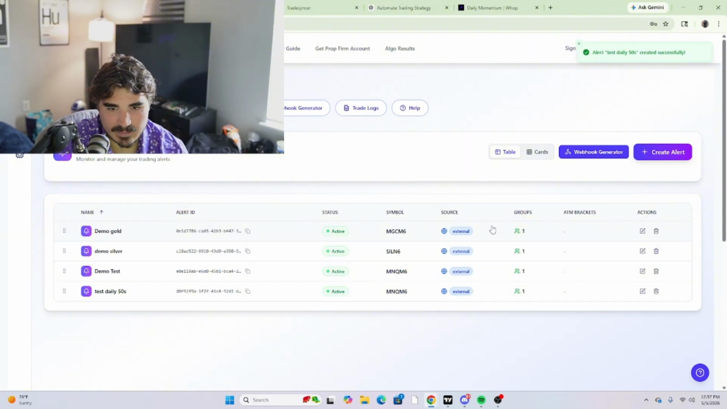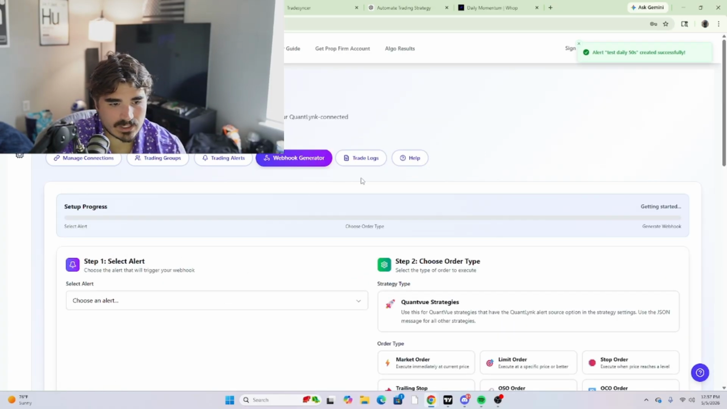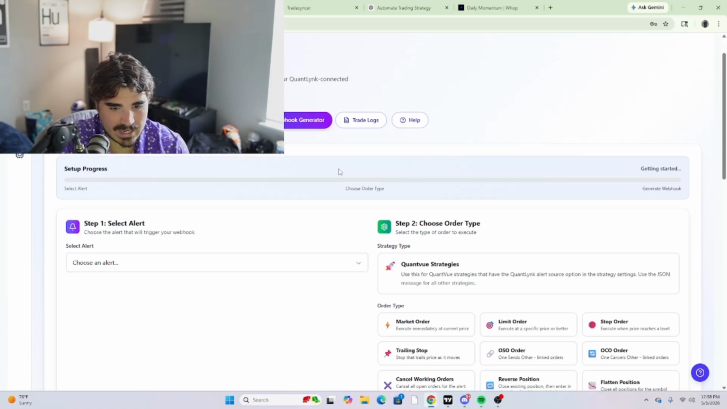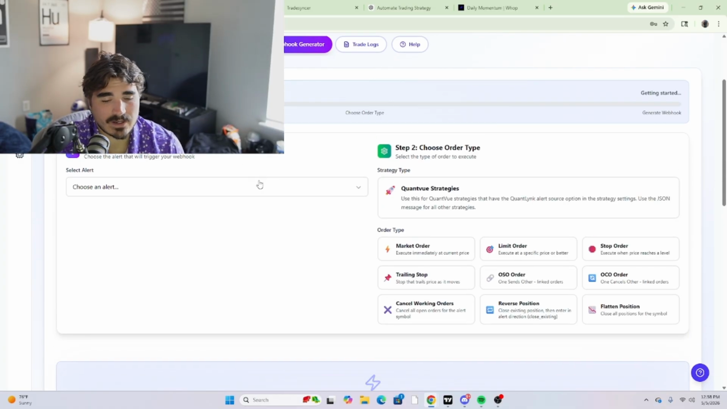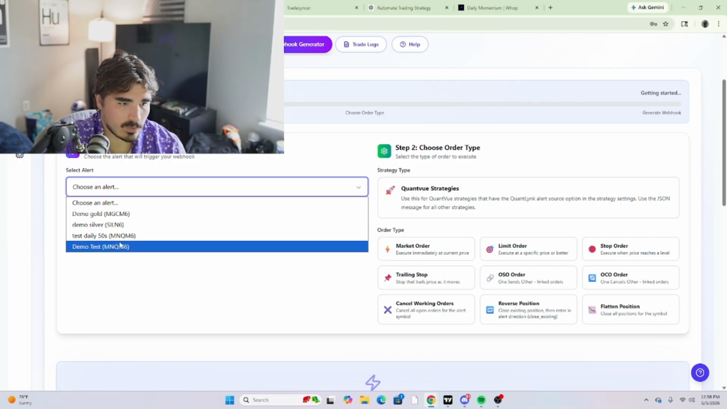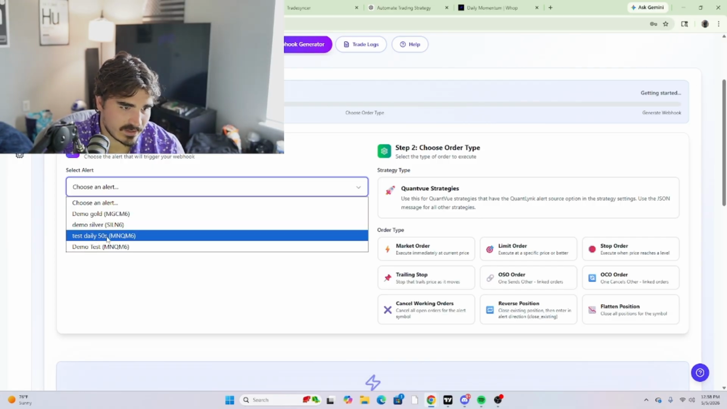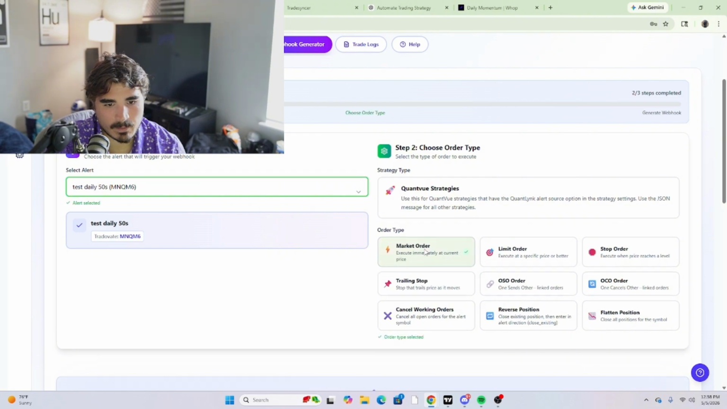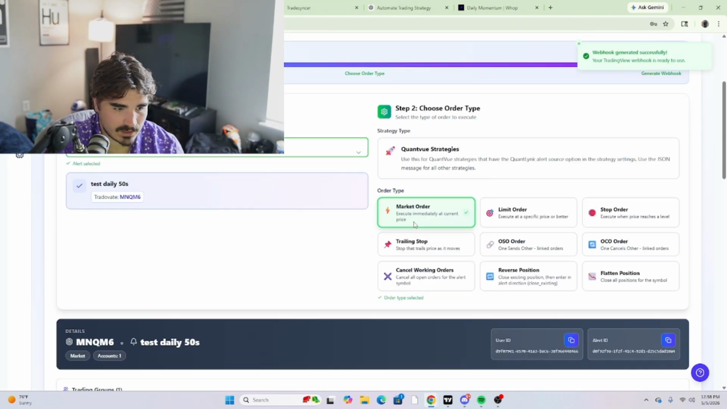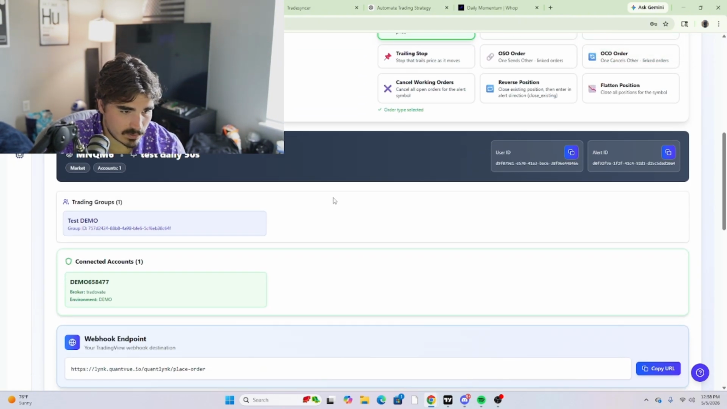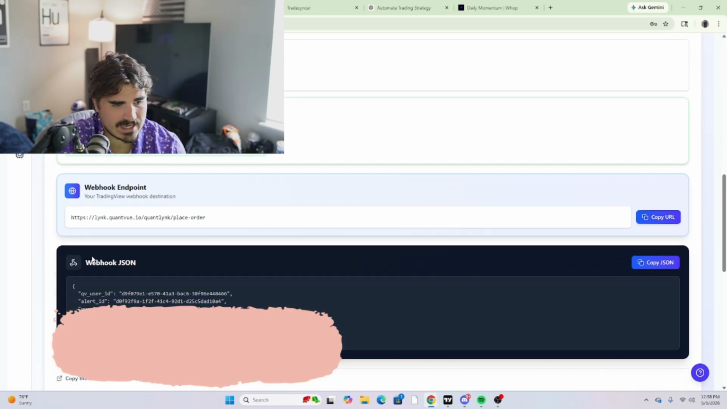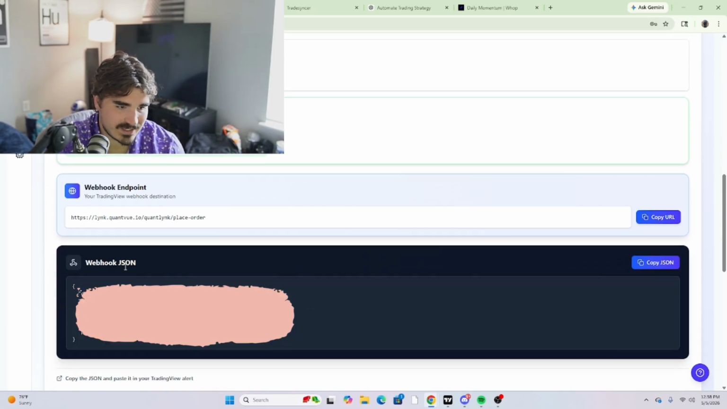Now, once this pops up right here, where it says test daily 50s, what you're going to want to do is go to your webhook generator. What this is going to do is allow you to choose the alert that you want. So you're going to want to click the alert, and right here, we're just going to do test daily 50s. You're going to want to click market order right here. And now you're going to want to take this webhook JSON and copy this.